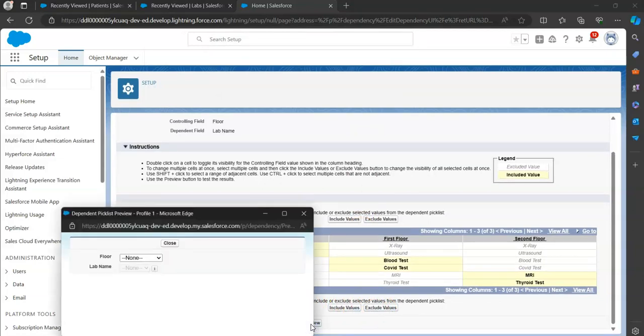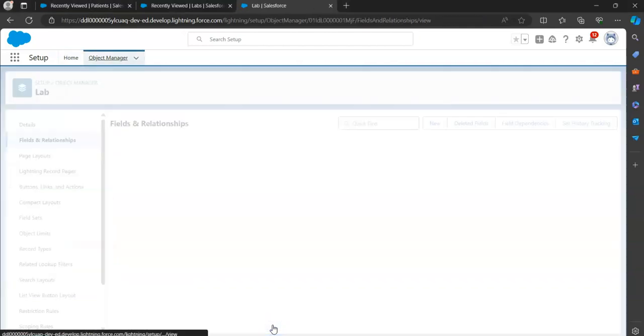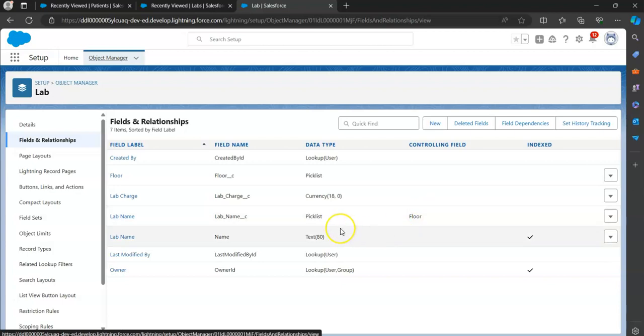And just click on preview. It will show you which labs will be shown for which floor. I'm clicking on ground floor. If ground floor, it will show me only the X-ray and ultrasound. If I choose the first floor, it will show the blood test and COVID test. If I choose the second floor, the labs MRI and thyroid will be shown. Yes, I am saving it. So this is the field dependency.